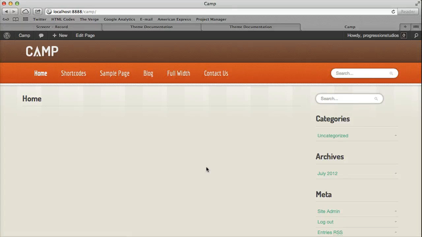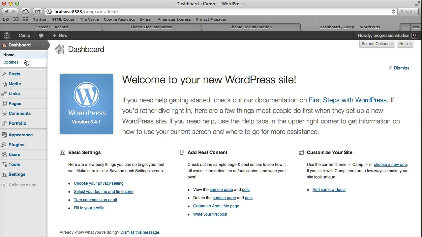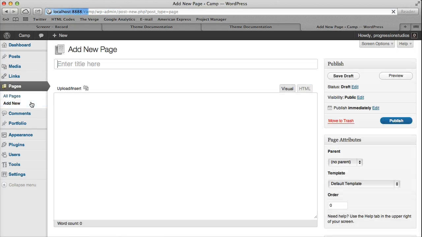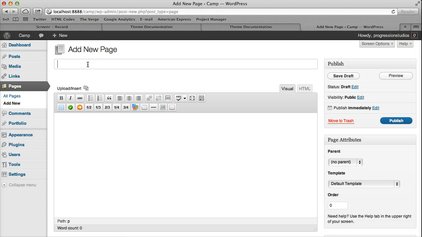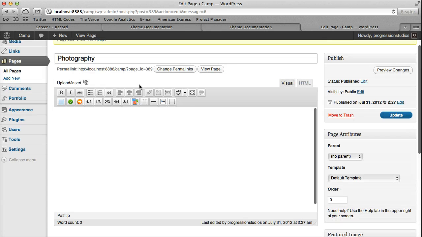Alright, I'm going to go over how to create the portfolio pages. So let's just dive right in. The first thing we're going to do is create a page. And let's call this one photography. And then I'm going to create a second page as well. But for now, we'll call it photography.